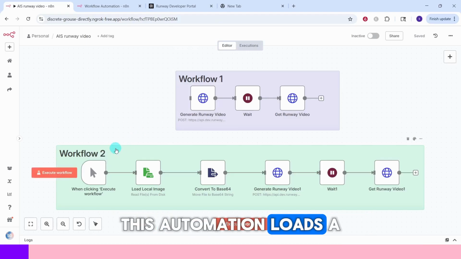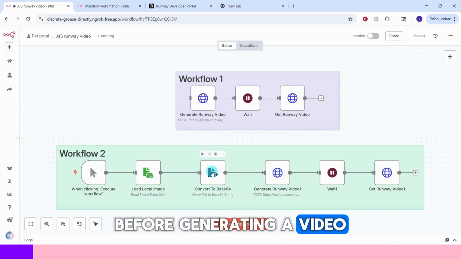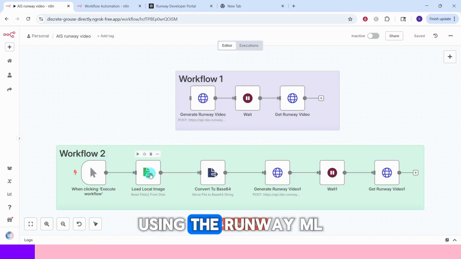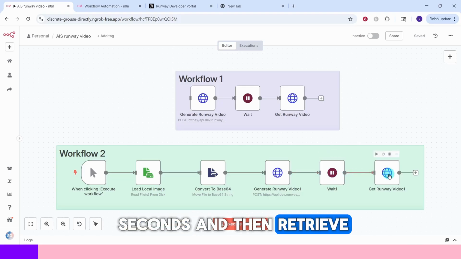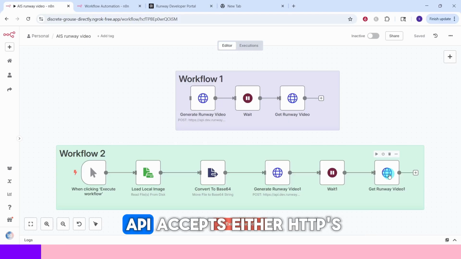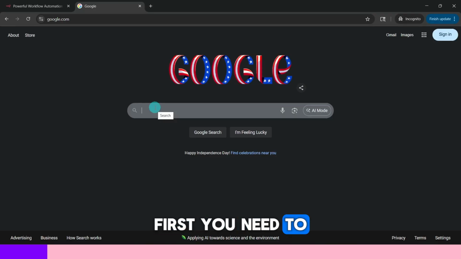Let us take a look at the second workflow. This automation loads a local image, then we convert it into a base 64 string before generating a video for this image using the RunwayML API. Then we wait for a few seconds and then retrieve the video here. These two workflows demonstrate that the Runway API accepts either an HTTPS URL or a data URI of the image for the video generation.